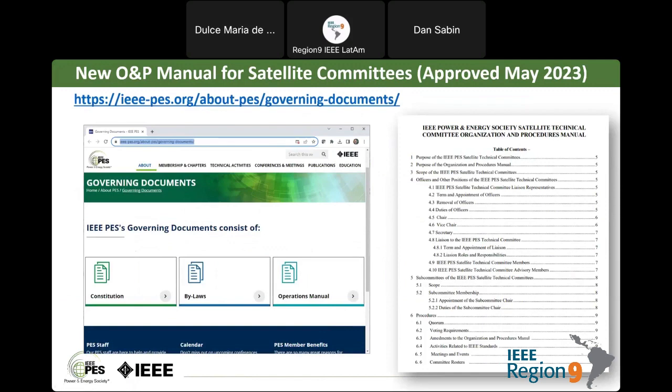This was an O&P manual, which was approved only in May of 23. The O&P manual is the Organization and Procedures Manual. There's a template for each satellite committee that you can find as part of the PES operations manual. If you go to the link on the governing documents, go to that operations manual, you'll find a template that you should download and save as your own.